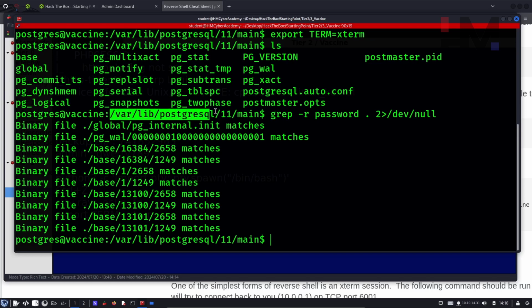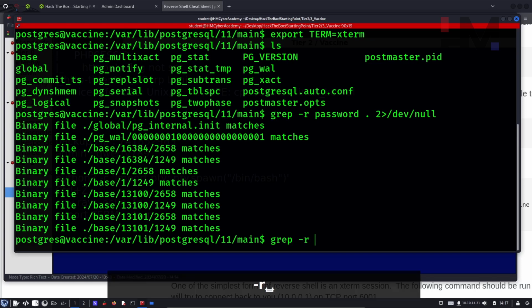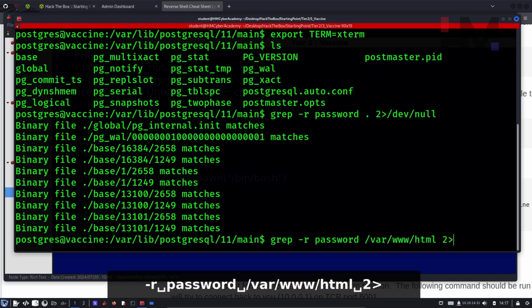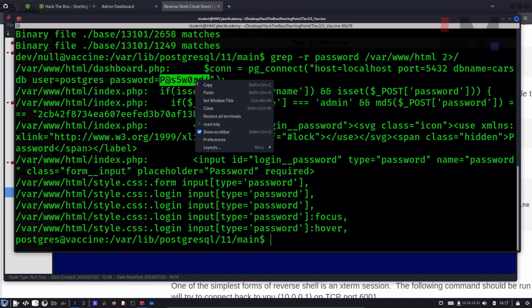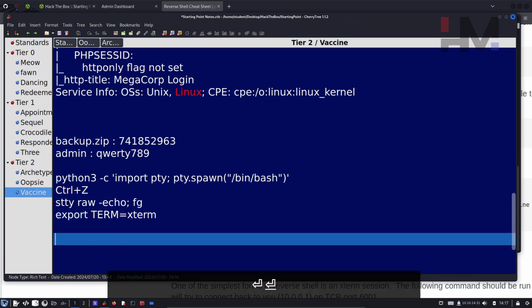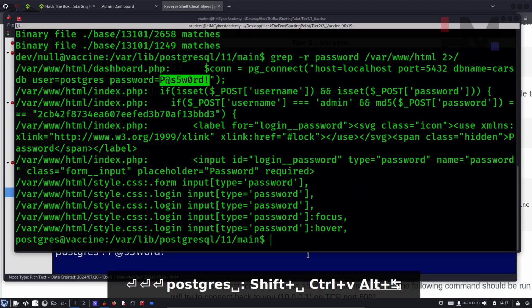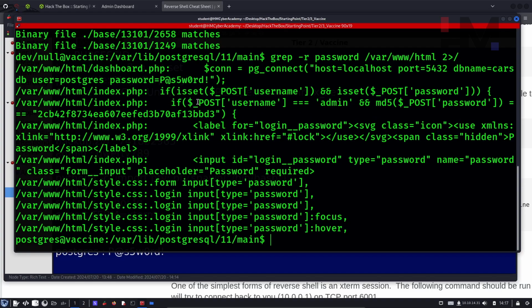So let's search in some location that we know. Okay, so we know that web server runs in /var/www/html, right? And send the errors to /dev/null and send it. Okay, so we can see that this particular file has this thing over here. Okay, so it looks like the username is Postgres and the password is password. Okay, so let's copy this and let's save it right here. Do we find anything else? We don't find anything else.